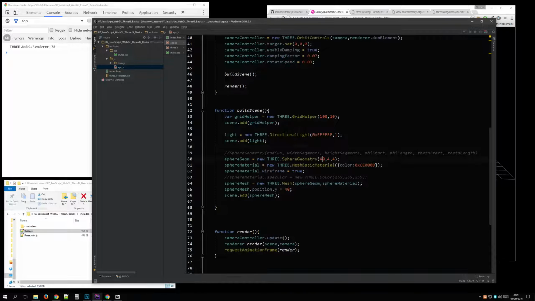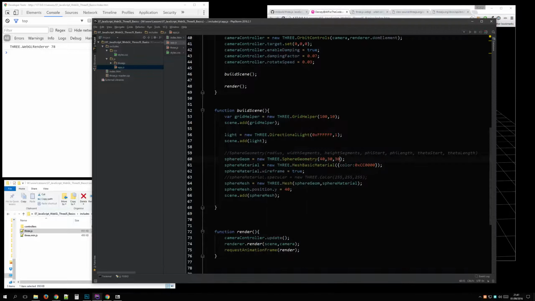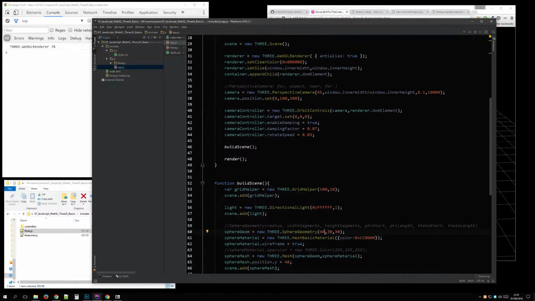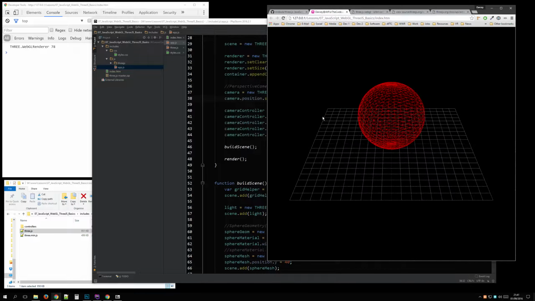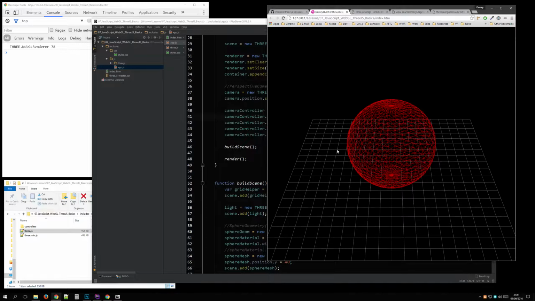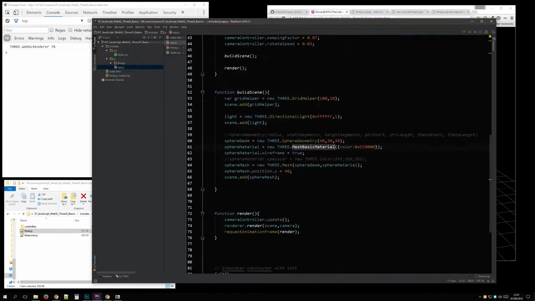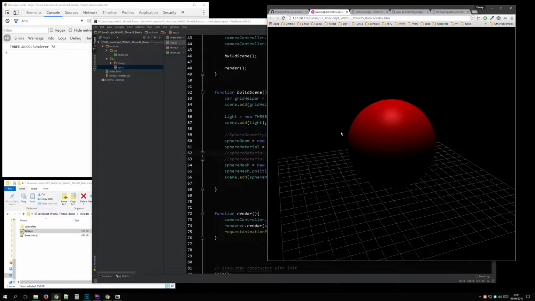So if we increase our segments, let's go a bit crazy. As you can see, that is much rounder, but a lot more detail. Let's move our camera up a bit. Not so far away. And we want to look at 40 up, center of the sphere. Okay, let's put our Phong material back, turn off wireframe, and we have a nice smooth sphere.